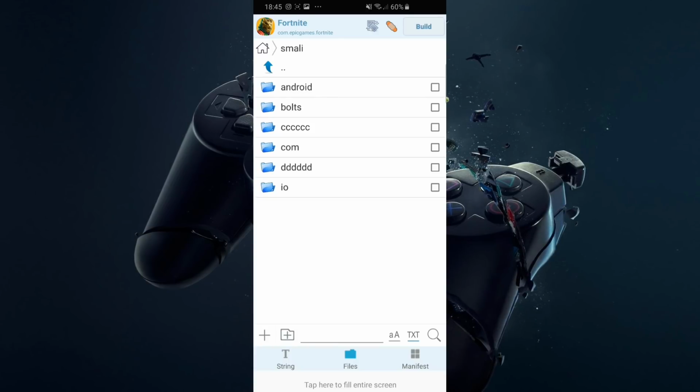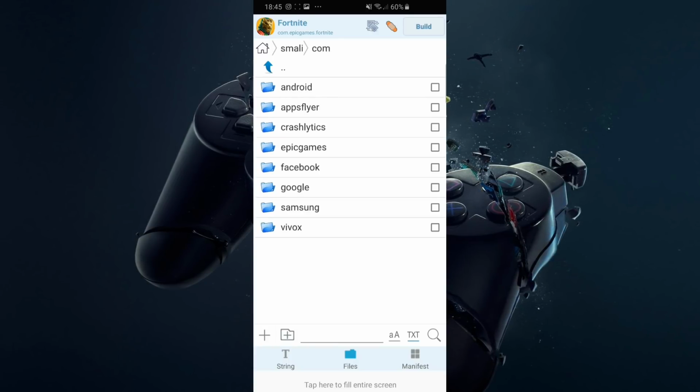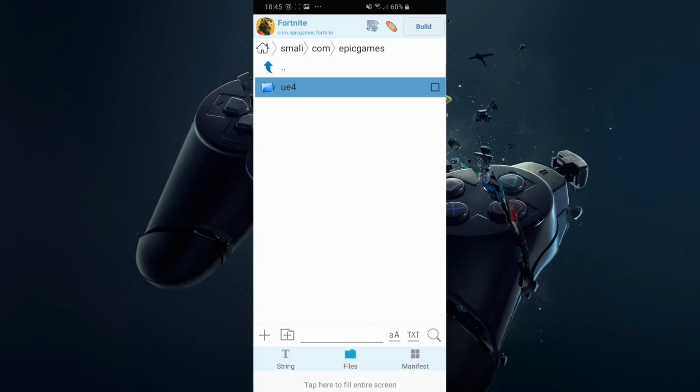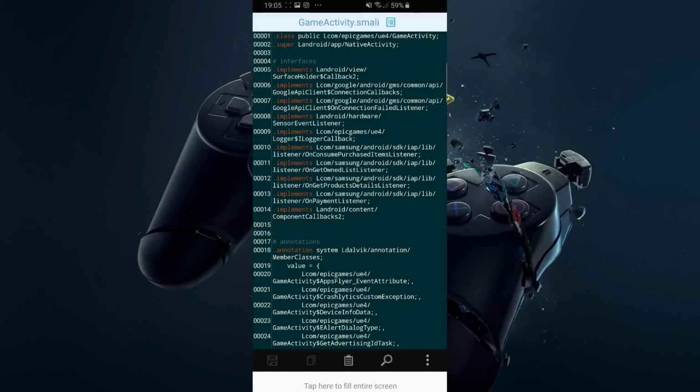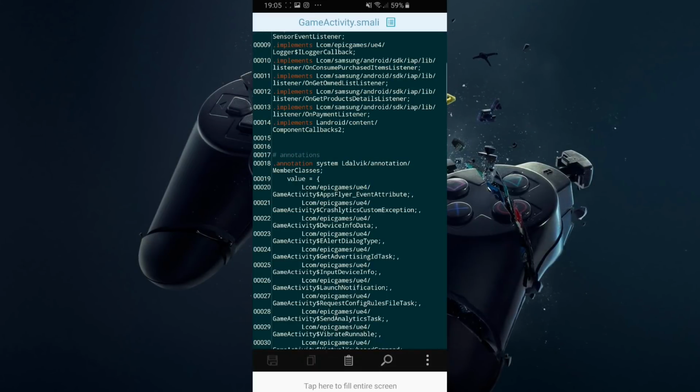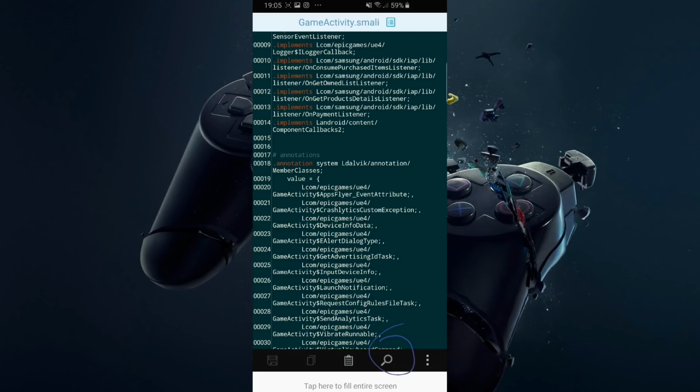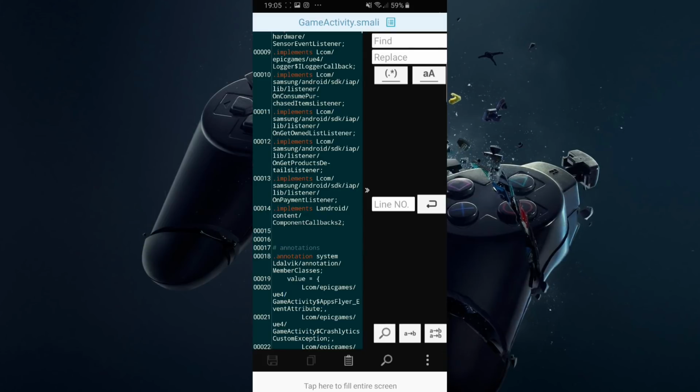Go where it says com. Click that, and then Epic Games, UE4, and then click on Game Activity. It's gonna open. You need to click on the Find, you know, the little search magnifying glass thingy. You click on that. It's gonna get you a place to find in the find section.